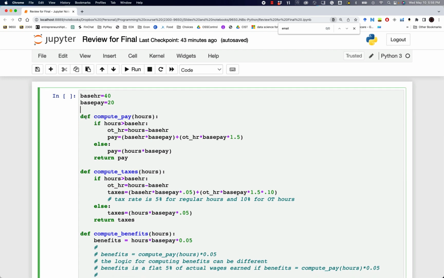Here I have a function that computes their salary, let's say their base pay. Here we knew that if the hours are over a certain number, let's say 40 hours, then we have overtime, and the rate for overtime was different. So we go through all of that. The output of computing pay is going to be the salary, one variable called pay.